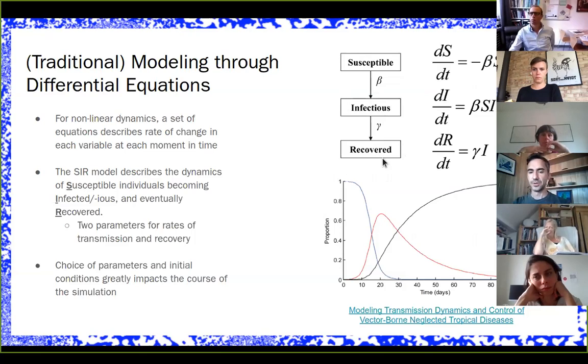So each of these variables changes over time based on how large itself is. So the number of susceptible individuals depends on the number of people who are susceptible, as well as the number who are infectious. And as the number of infectious individuals increases, so does the susceptible individuals decrease because they're moving from susceptible to infectious.